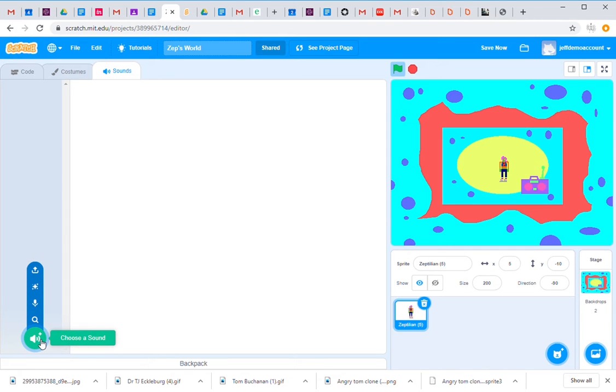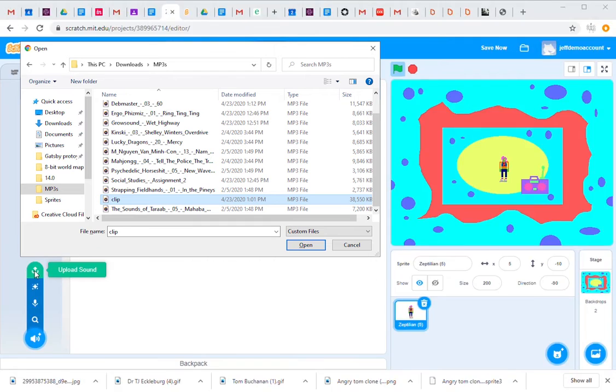So what you would want to do is hover over this and go all the way up to Upload Sound. Click on that. And your menu is going to open, and you're going to find an MP3 from your computer and upload that. If you have any on your computer, that is something you'll need. You'll need to somehow get a sound file on your computer and upload it. I already have a song uploaded.